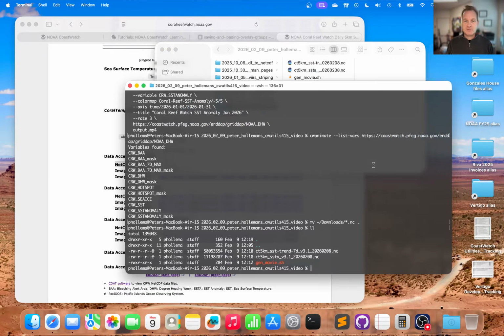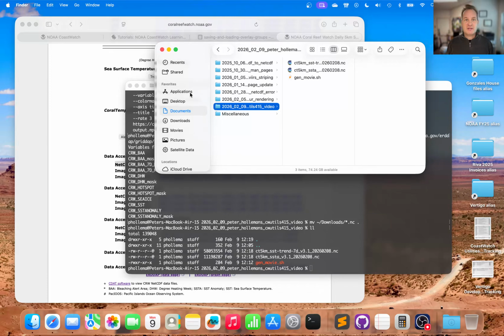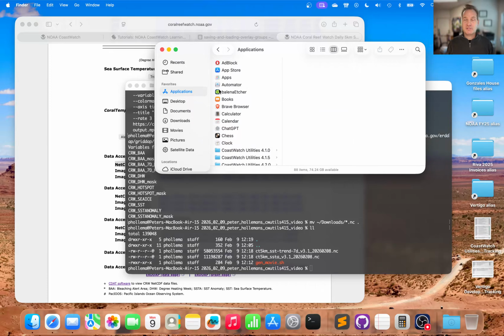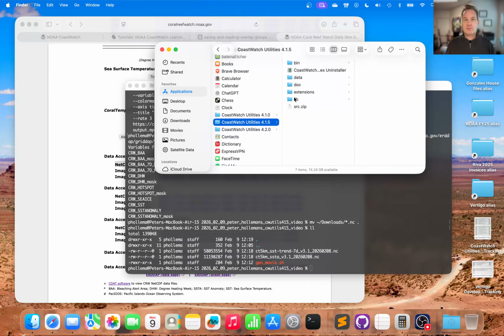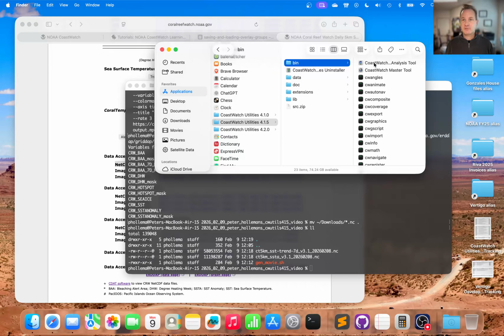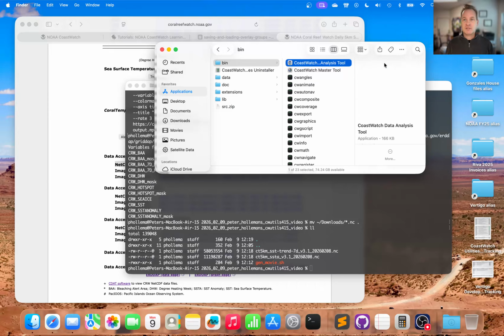So what I'll do is I'll start CDAT. When you have it installed on Windows or Mac, you can find it on the Mac under Applications, and under Windows it will be somewhere in your Start menu. I'll scroll down, CoastWatch Utilities 4.1.5, under the bin directory. I'll double click CoastWatch Data Analysis Tool.